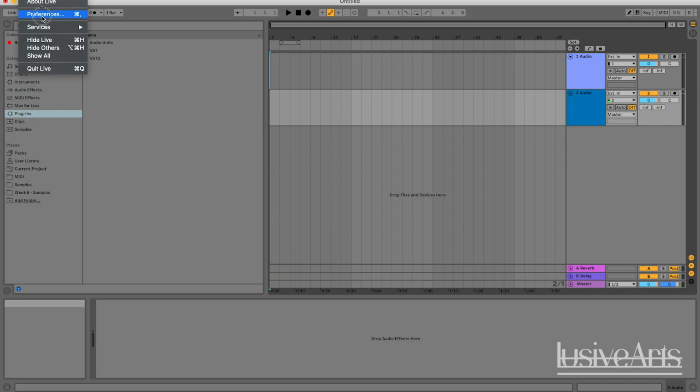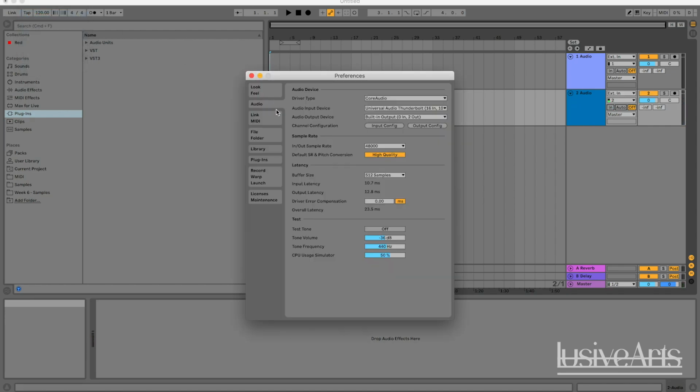If I go to my preferences again and head over to the audio category, down here I've got latency. At the moment mine is quite high. We can lower this by reducing our buffer size. At the moment I'm on 512 samples. If I turn this to 128, now you can see it's quite decent. Now I'm sitting around 7 milliseconds of latency. You're not really going to notice too much under that 5 to 7 mark. It's going to be quite instant.